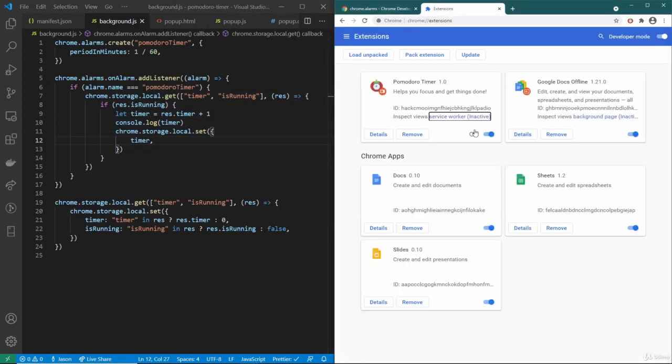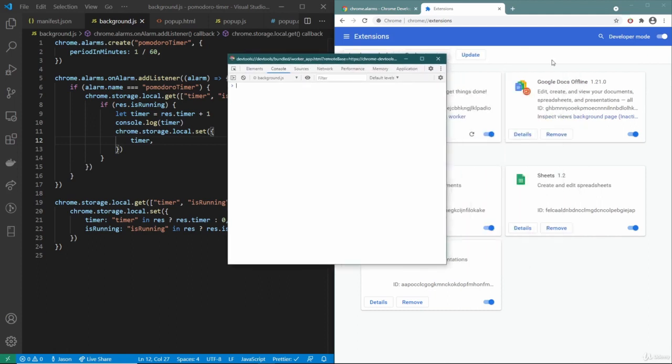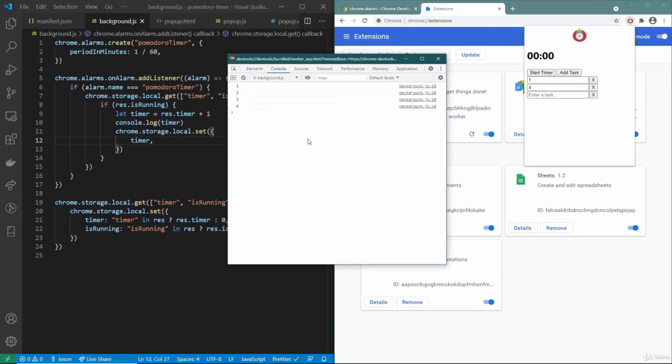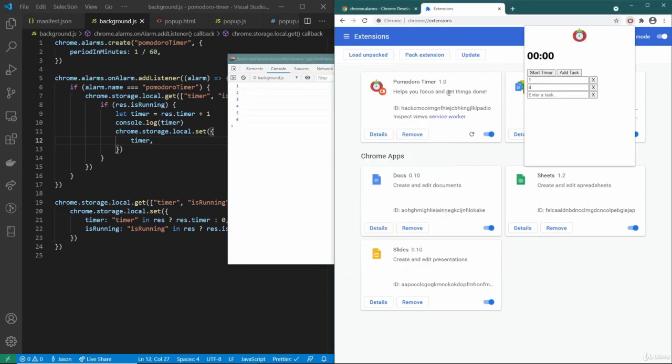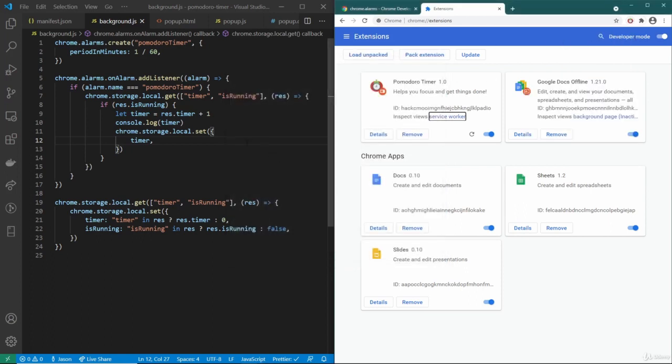Let's head over to our extension, and then I'll refresh this. If we inspect our service worker, we'll see that nothing's outputting. But then if I head over to the timer and I hit start timer, we'll see that the timer starts incrementing. But we don't really have a way to actually stop the timer right now, as you can see, because it only sets it to true. So that's probably the next thing that we want to work on.